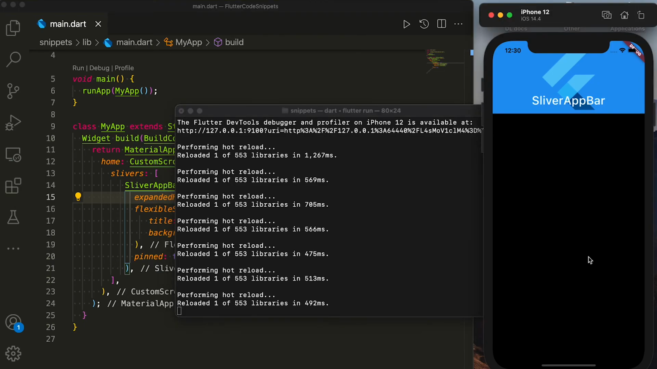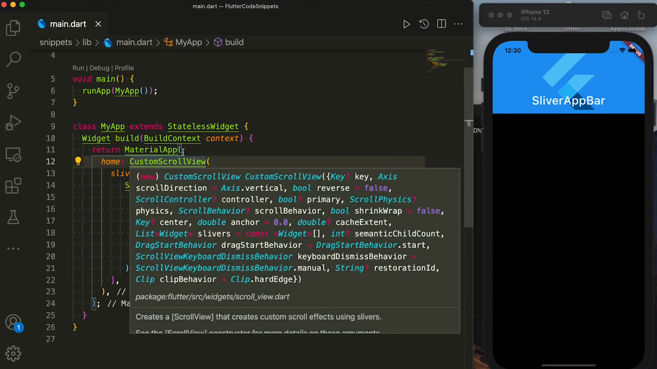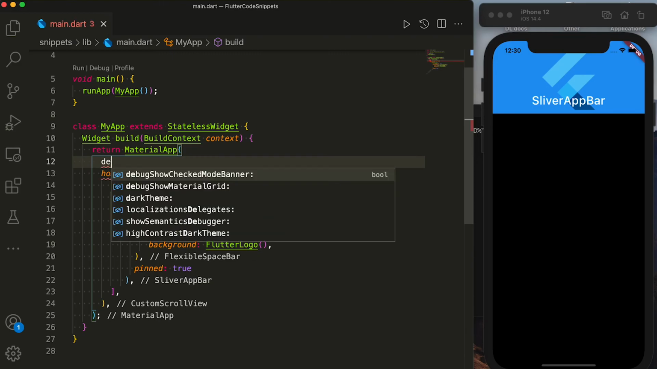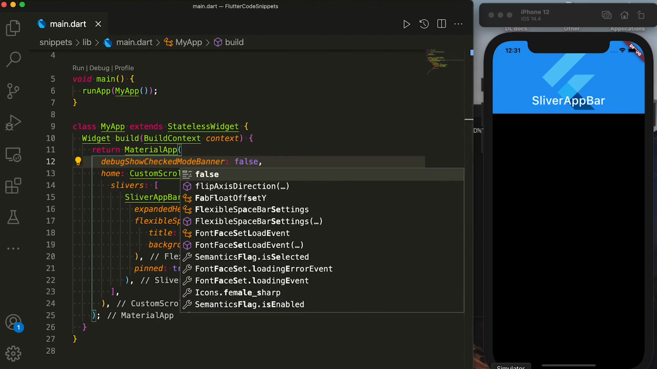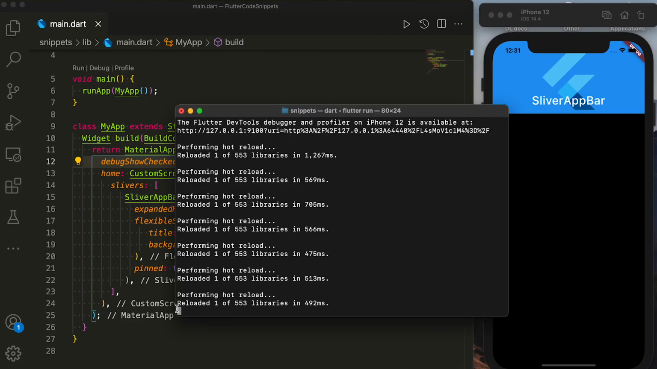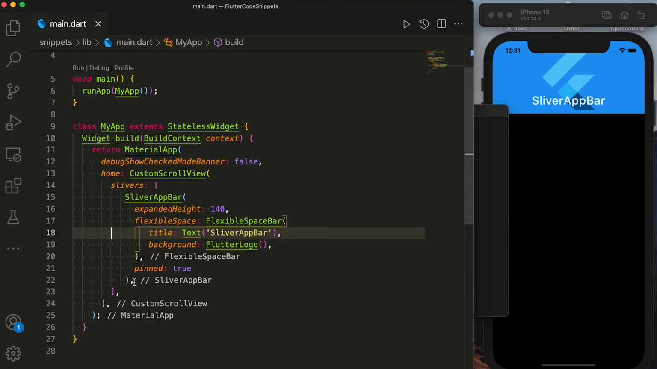Some people feel this debug badge over there is annoying, so we have one trick to make that disappear. We can add debugShowCheckedModeBanner as false, and we see that getting disappeared. That was just a bonus tip in the video. Well, that's it. That's how we implement SliverAppBar.